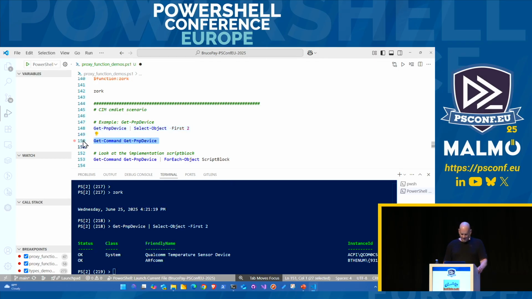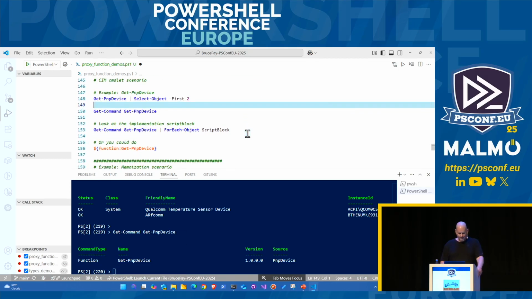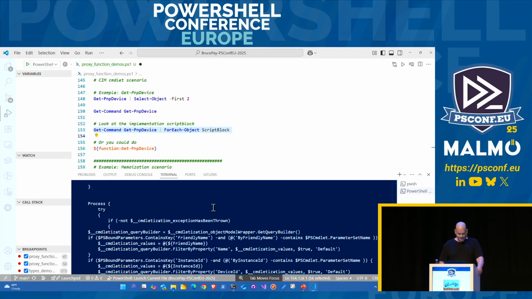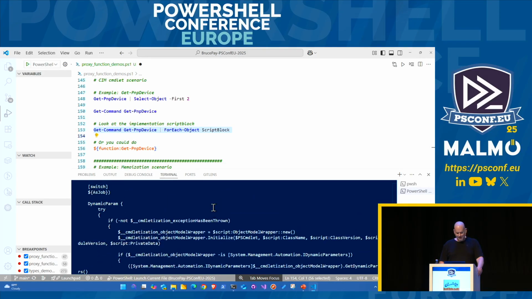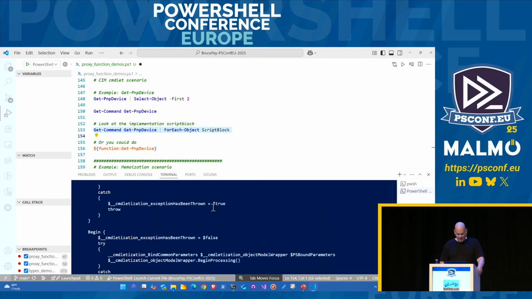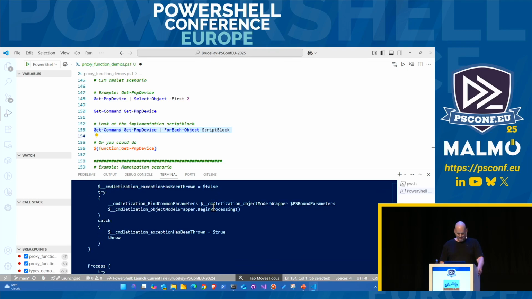Now we want to look at the type of command that we have. So it is a function. We'll get the script block out of the function. And here, so this doesn't quite look like a regular command. It doesn't have the steppable pipeline. This is custom generated based on the Sim API.